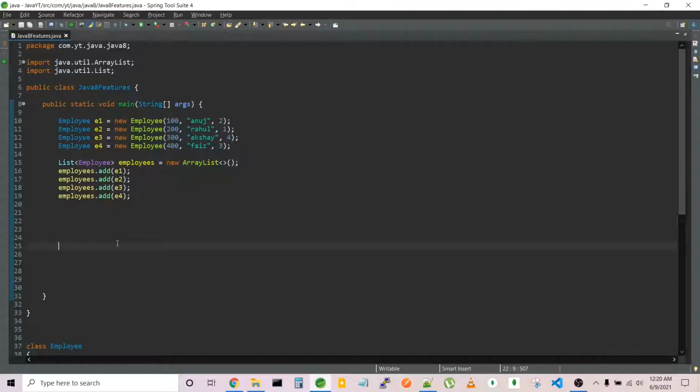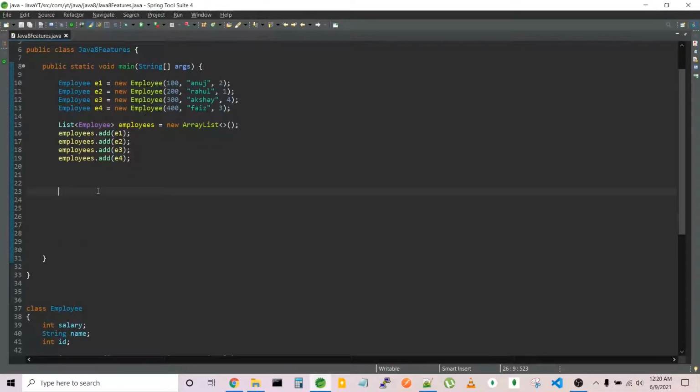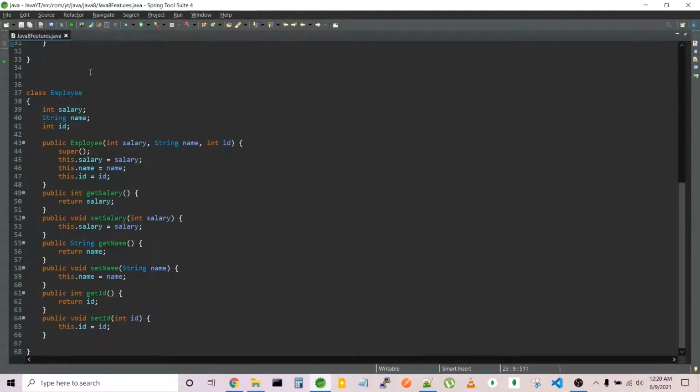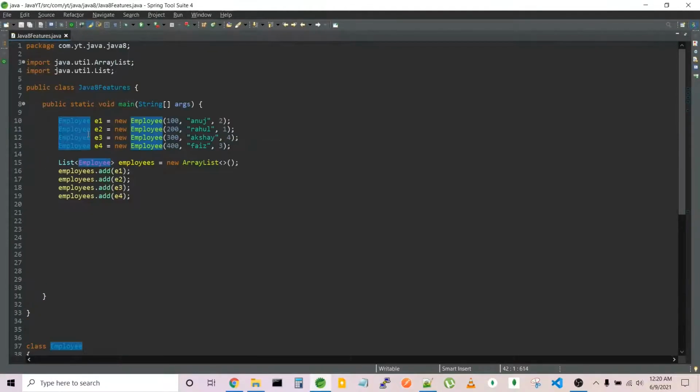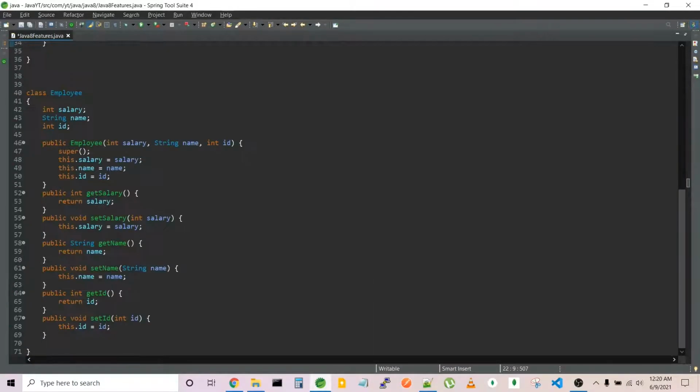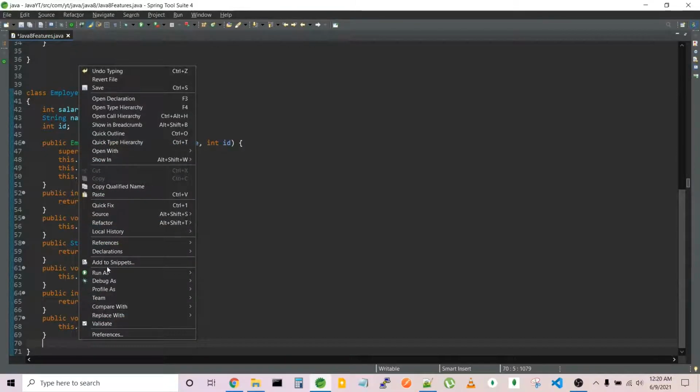Let's see an example of all these types of operations, which include filter, map, and forEach. I've taken a model that contains 3 attributes: salary, name, and ID. Here are getters, setters, and a constructor. I've created employee objects with the salary, name, and IDs, and I've added them into a list. Let's add a toString method inside that.